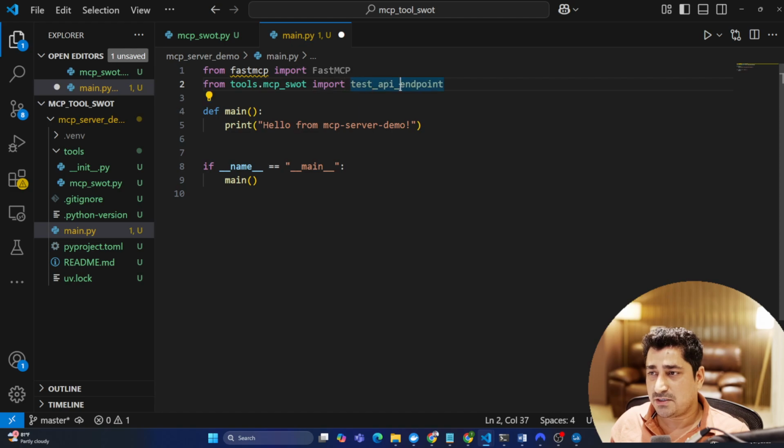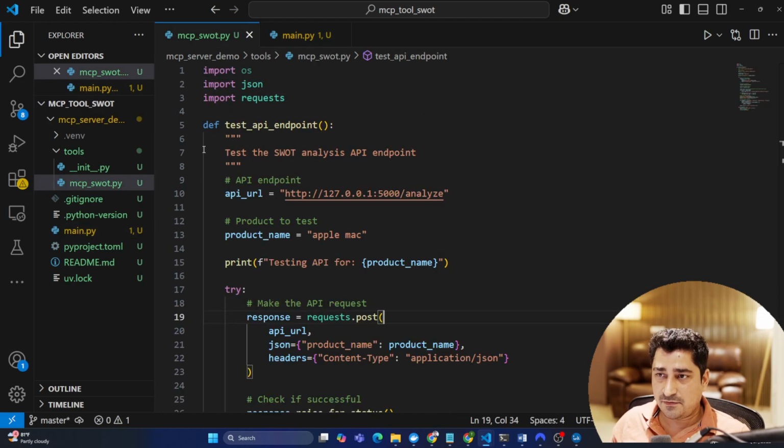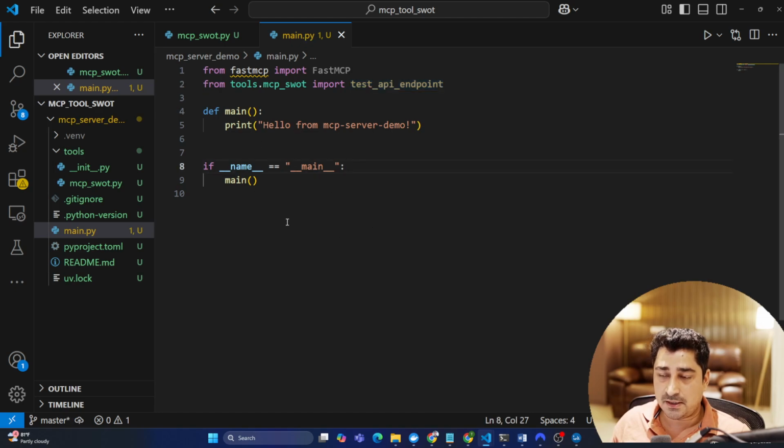So these are the two things which are required. Now over here inside my main.py file, we have FastMCP, which is going to help me expose or create my tool. And then we have this import of the tool, or this function, which is actually hitting my API. So I have this option available to me. Now once this one is done, right?